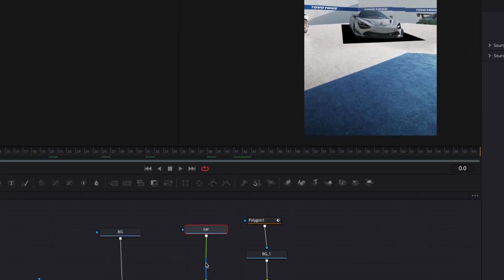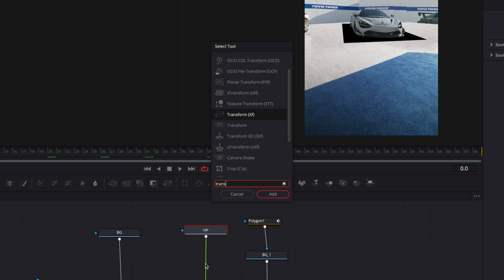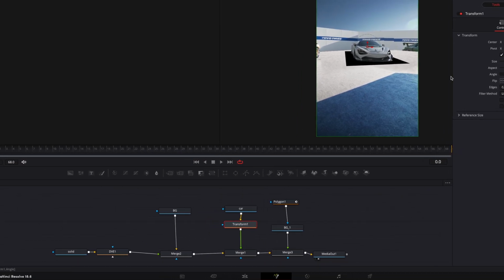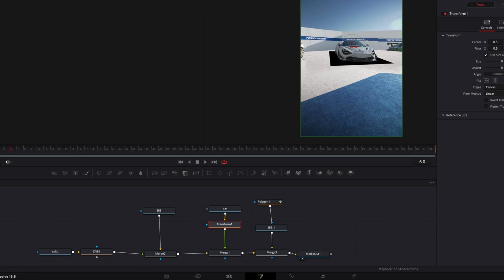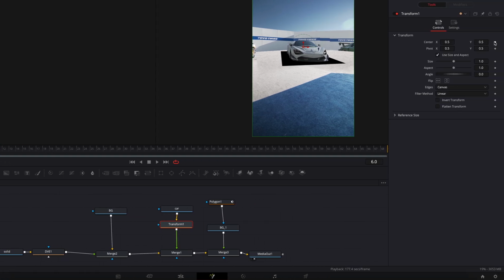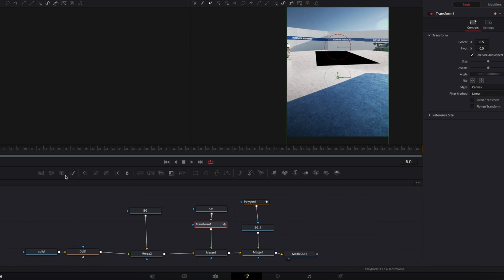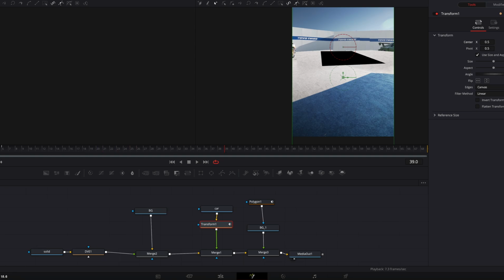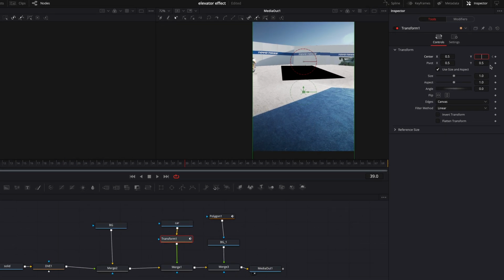Select the car node and add transform. Go to a point where you want the effect to start and add a keyframe for center Y. Change the values until you can't see the car. Go forward about 30-40 frames. Add a keyframe and bring the car to its original value.